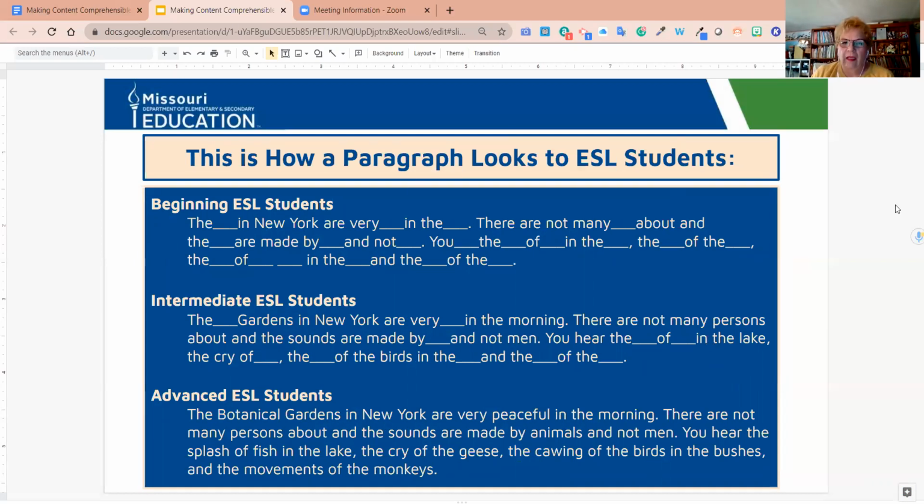So if you have a beginning ESL student, they're not going to know some of these bigger words. And so when they see it, they're going to pick out just those basic letters or words that they know, like the and in and at and maybe states if they've heard of them. So at a beginning level, that's all they're going to get out of this big paragraph. At the intermediate level, they've gained a few more words. So they're going to pick out things like morning and person and sounds and cry.